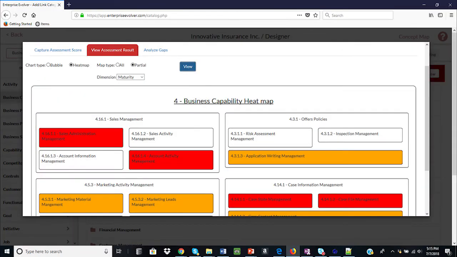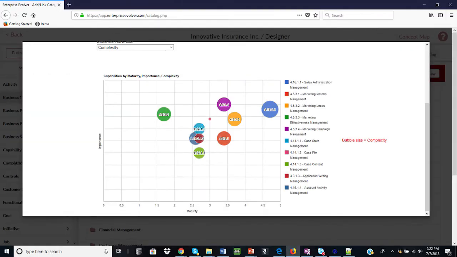Evolver generates a color-coded heat map to depict focus areas. The heat map identifies which capabilities need attention. Another output of the assessment is the bubble chart. In this example, the larger bubble size denotes the complexity of the capability and could require more investment.